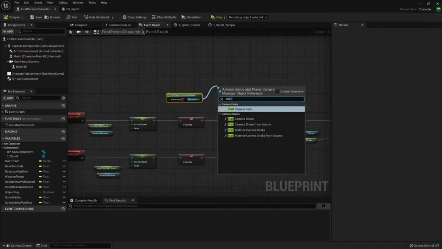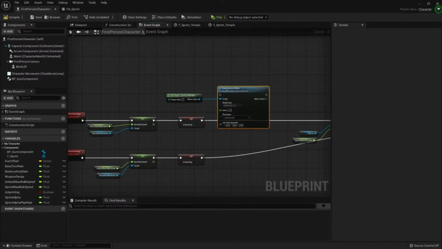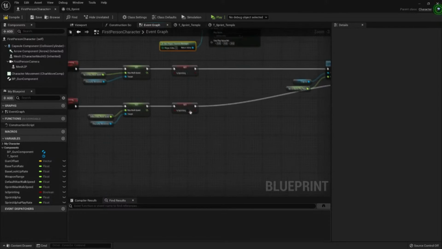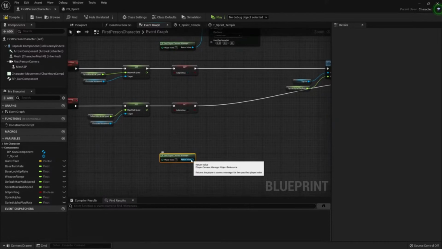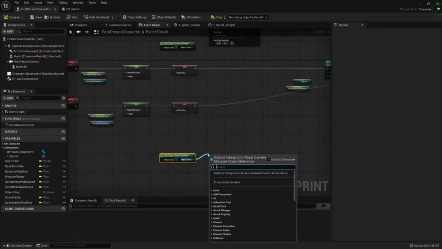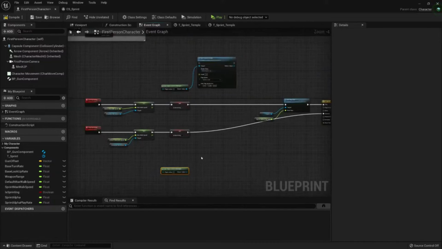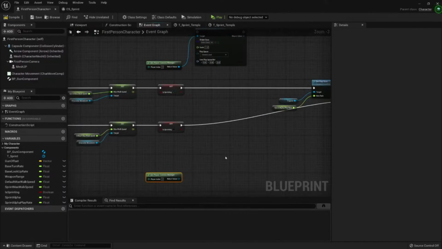And here I can do a start camera shake. On a side note, I think split screen double camera shake will be chaotic. Yeah, it can be.